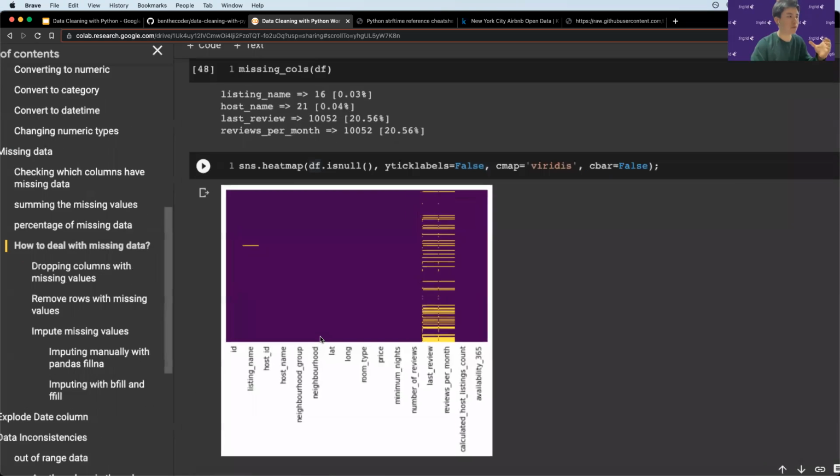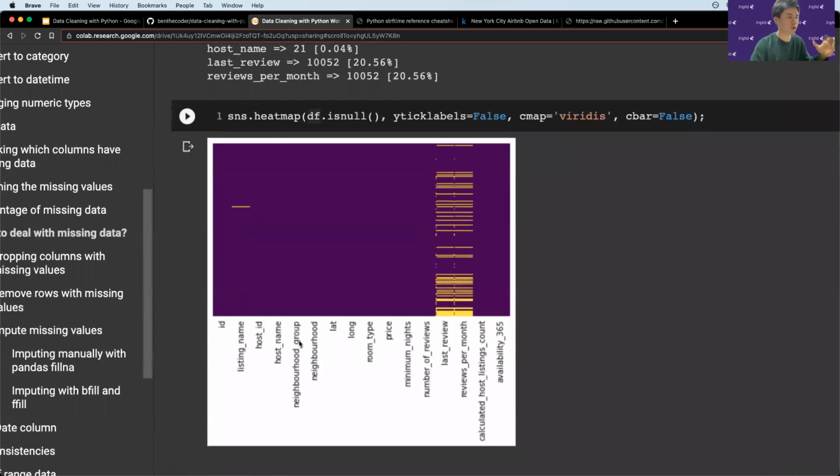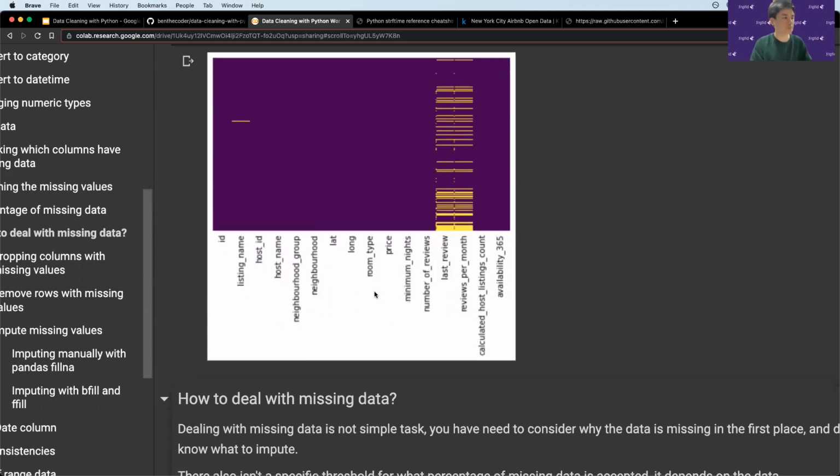So what this is showing me is these are the columns. All these are columns, and then these yellow lines basically mean the missing data within your data frame. So this is useful to just show you how much missing data is present within your entire data frame. From this heat map, we can tell that last review and reviews per month have a lot of missing data, whereas listing name and host ID only have a little bit.